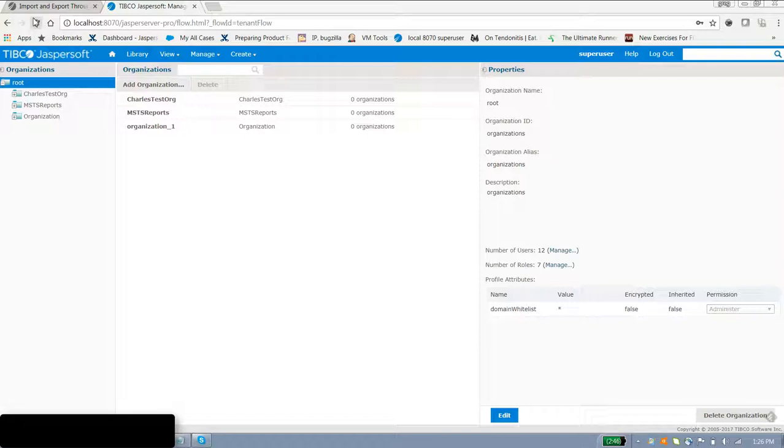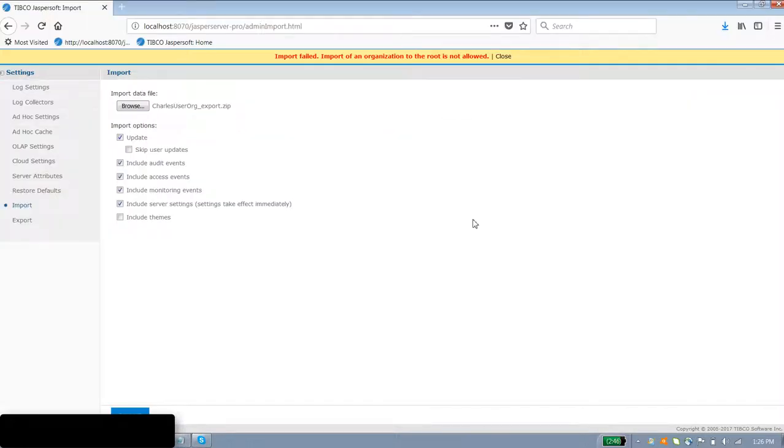So in this case, hypothetically, a user was given an export from another environment, for example from the development environment, that needed to be imported into a QA test environment. Their first error was an error that indicated the root is not allowed. So it indicates that they cannot import to root.